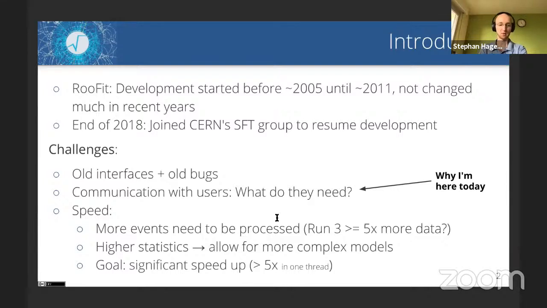And then obviously what we always want is speed. We're expecting more data, and if we have more data, we want to do fits with more complexity. So we have higher statistics so we can write more complex fit models. My goal was to reach a significant speed up of RooFit, something like 5 times in a single thread.